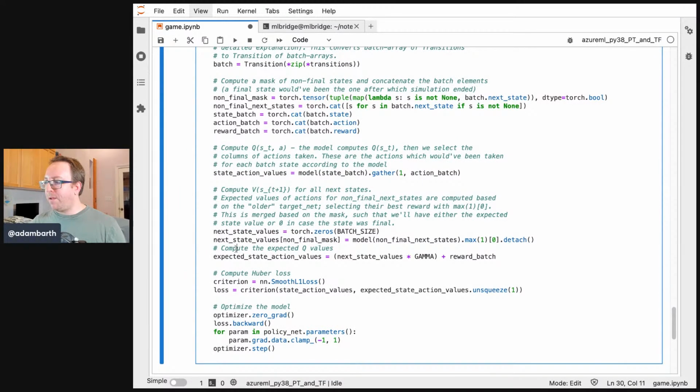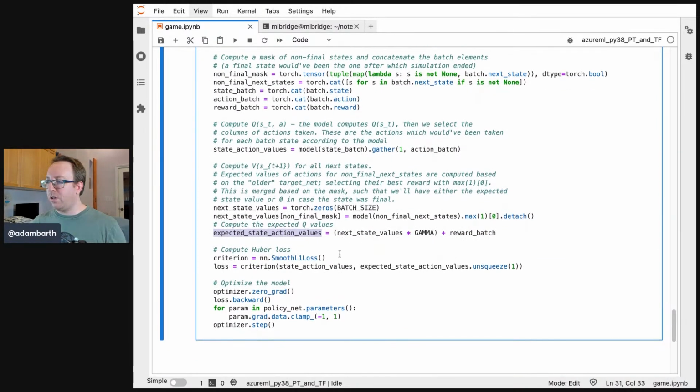Okay, compute the expected Q values. So we take our next state values, we multiply them by gamma as we saw, and we add the immediate reward to that. And that's our guess for what Q should be at this state.